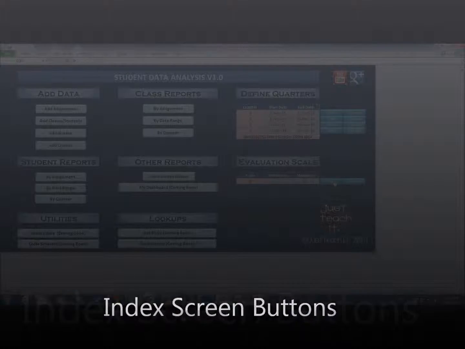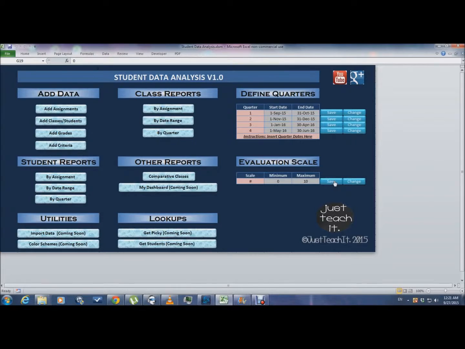Now, other than that, on your index screen you have multiple buttons. The first group of buttons is to add data to this application, from assignments to classes and students to grades and finally criteria. Now what you need to do here is you need to add your criteria first, then you need to add classes and add students to those classes, add assignments that you will base your grading on.